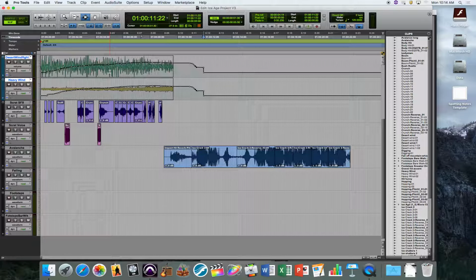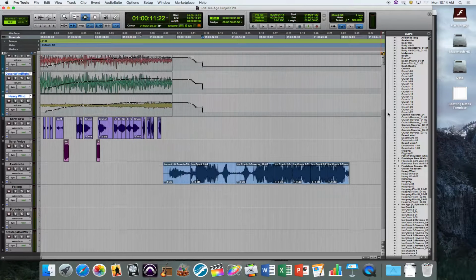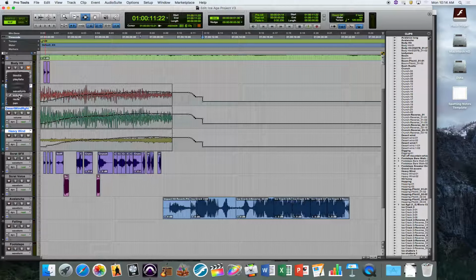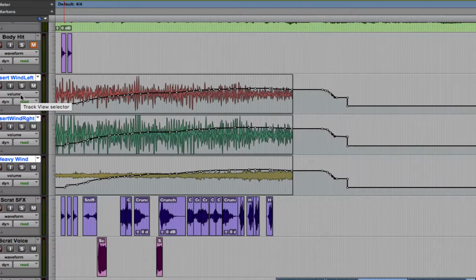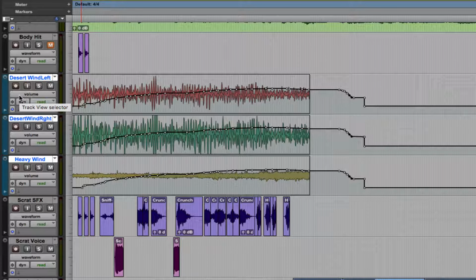Okay, so here's what we're gonna do. If you go to those tracks, they're grouped, so everything that happens with them happens together. If you go to those tracks in the edit window, I want you to switch the track view selector from waveform to volume, just so you can see it here. I'm just gonna show you a little bit of how to clean this up, and then we're gonna move on to the next automation task, okay?